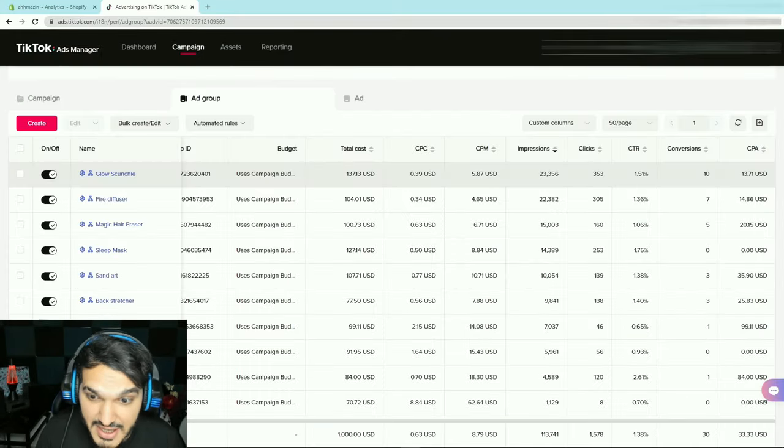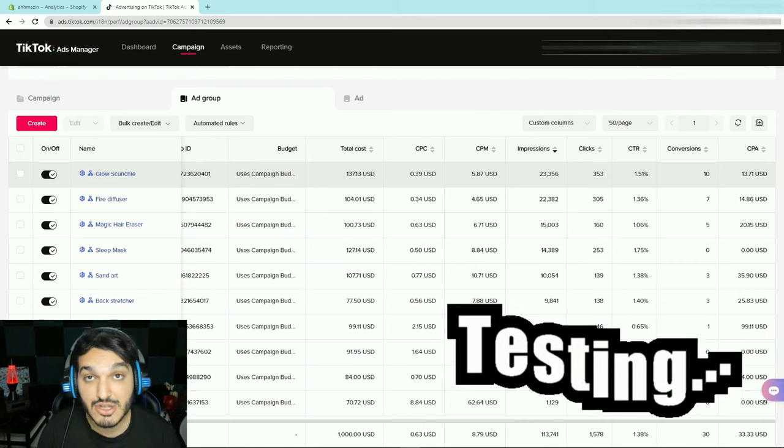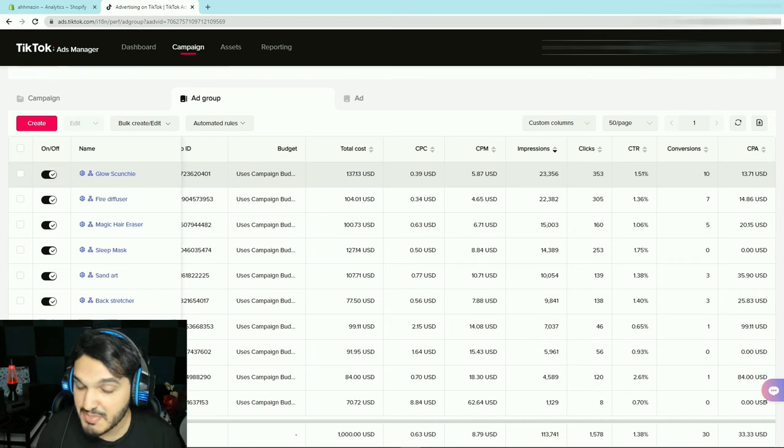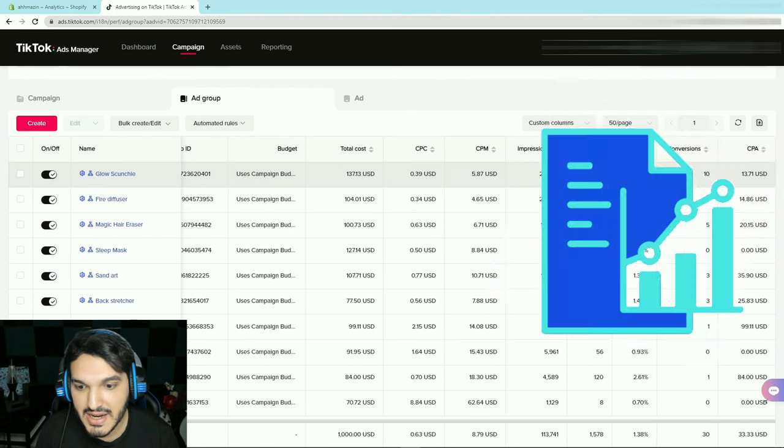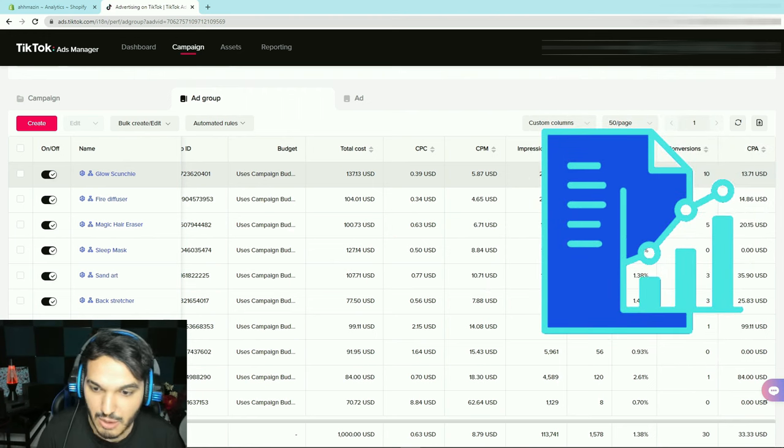It's so interesting to see that some products are performing way better than others. That just shows your products and creatives really do matter. Testing is so important when doing this. Since I spent $1,000 today, I definitely have more than enough data to help me start scaling the winning products.